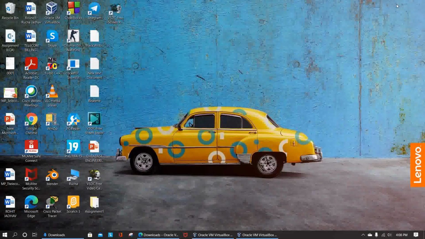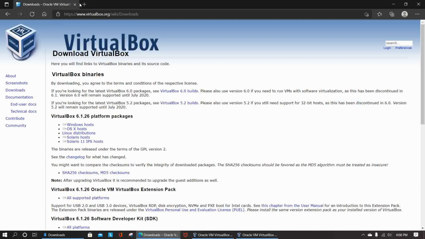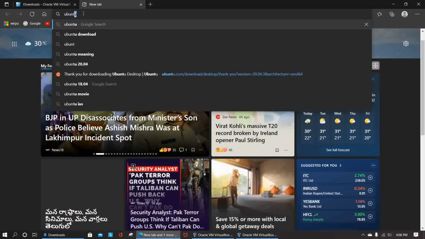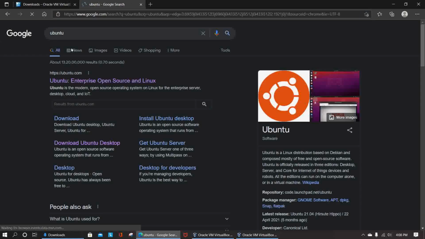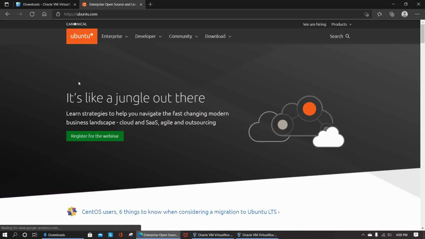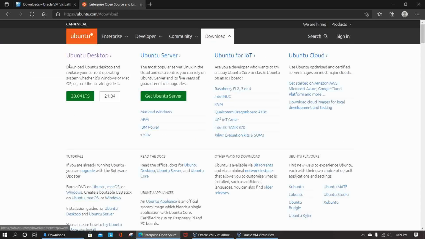So now the next step is to download the ISO file of Ubuntu for installation of Ubuntu. For that we have to go to the browser and search Ubuntu. This first link will arrive, which is ubuntu.com. You have to just go to that link and then go to the downloads tab. Here you can see Ubuntu desktop and the version is 20.04 LTS.